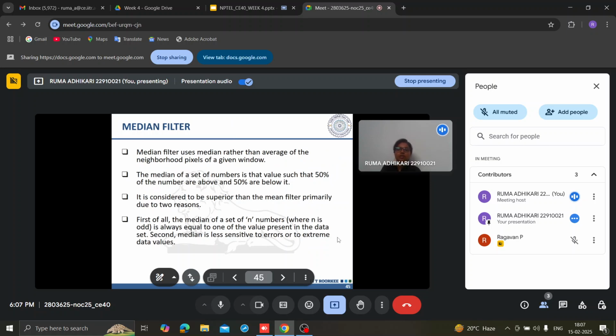The median filter uses the median rather than the average of the neighborhood pixels of a given window. The median of a set of numbers is that value such that 50% of the numbers are above and 50% are below it. It is considered to be superior to the mean filter primarily for two reasons. First, the median of a set of n numbers is always equal to one of the values present in the data set. Second, the median is less sensitive to errors or to extreme data values.